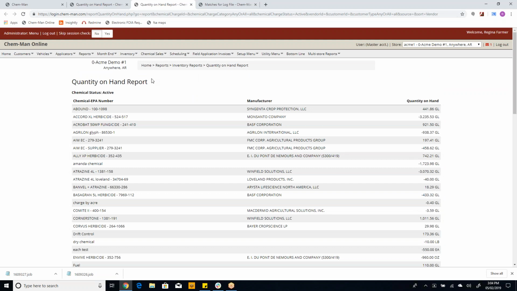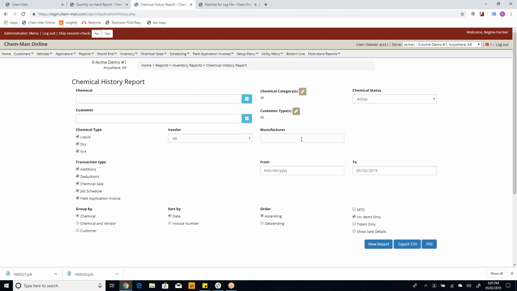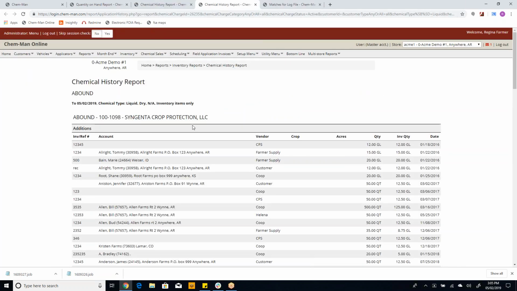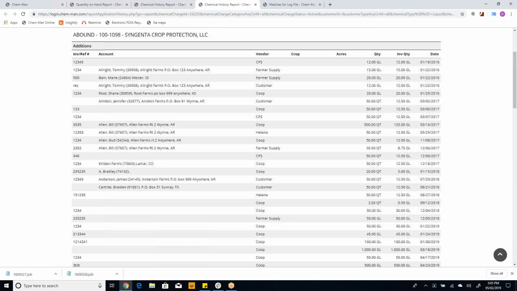So we've got a lot of different options. The history report will give you a lot of information as well. It will tell you how you got to that quantity on hand. Maybe you wanted to know only inbound right here. We'll click that in there. I've got it sorted by chemical, but you could also sort it by customer or chemical per vendor. But right here, you'll see all the places that I added inbound.